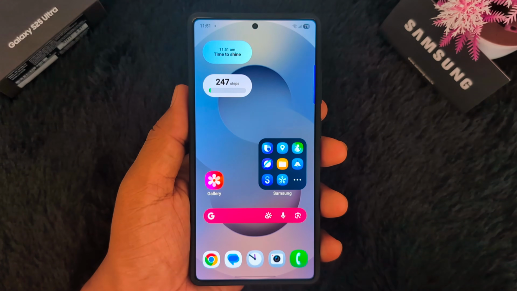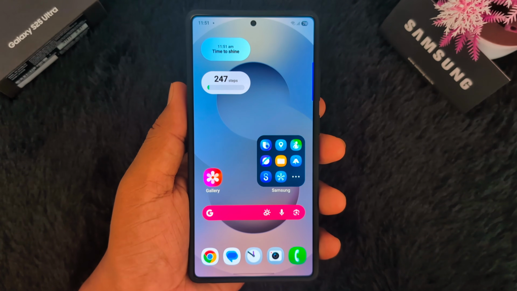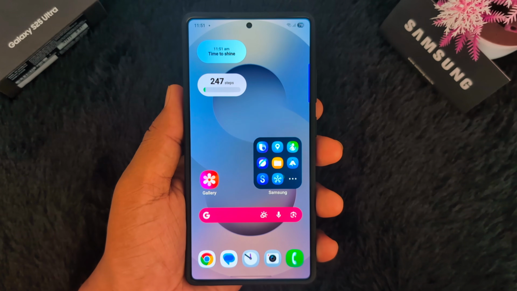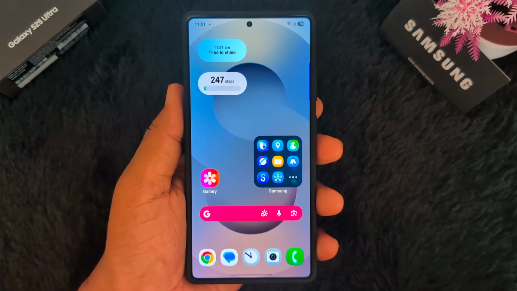So it's quite easy to set the app drawer to vertical or horizontal on Samsung S25 Ultra or any other Samsung One UI 7 device. That's it.